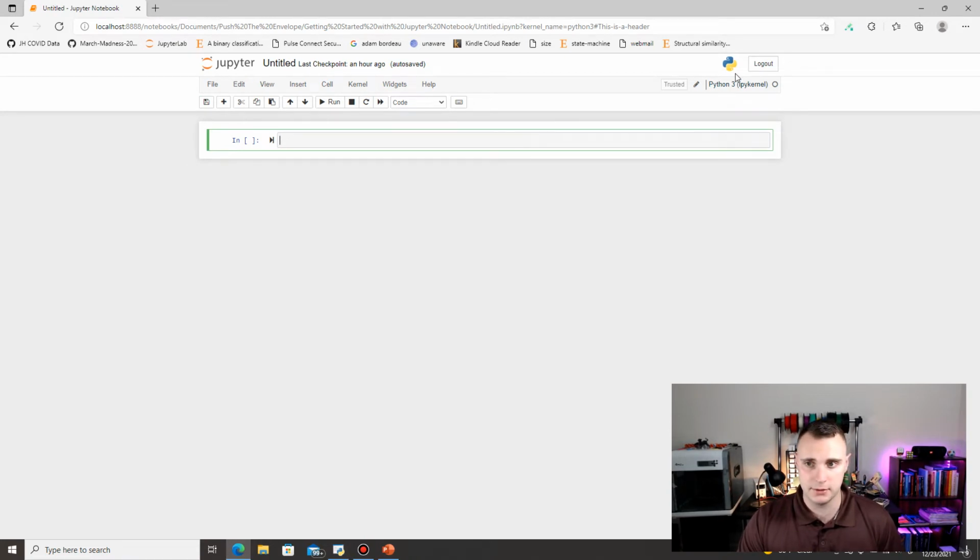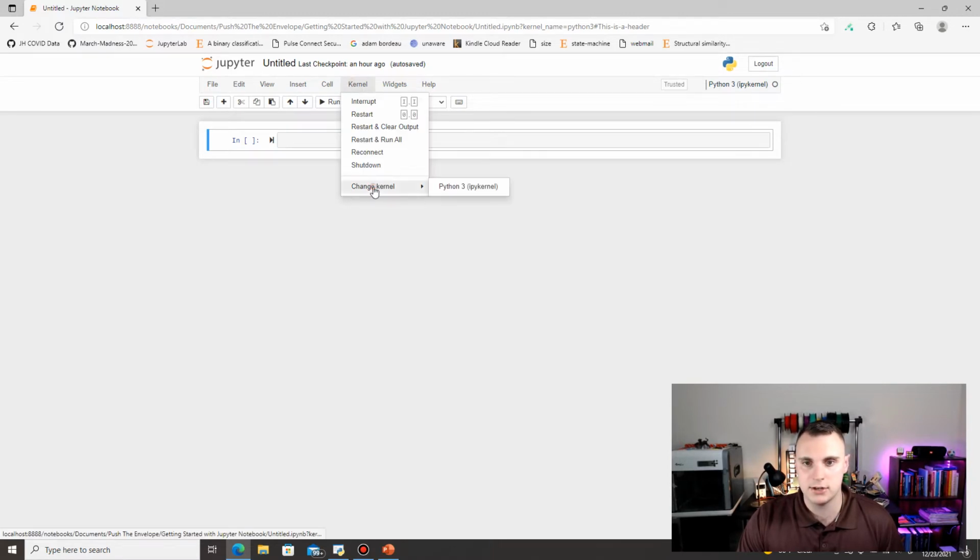So up in the top, you can see I am running a Python 3 kernel. That means I'm about to do everything in Python. If you have other kernels that you're trying to execute with, you can change them by going to the kernel tab, change kernel, and you'll be able to see all the kernels that you have available.